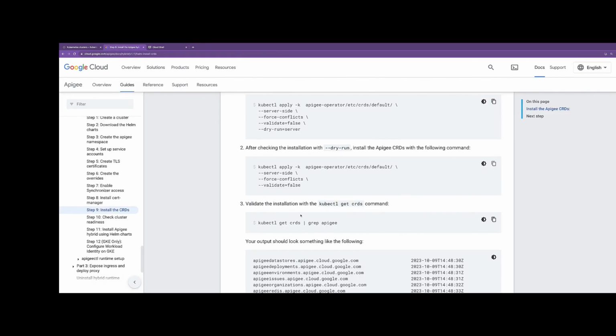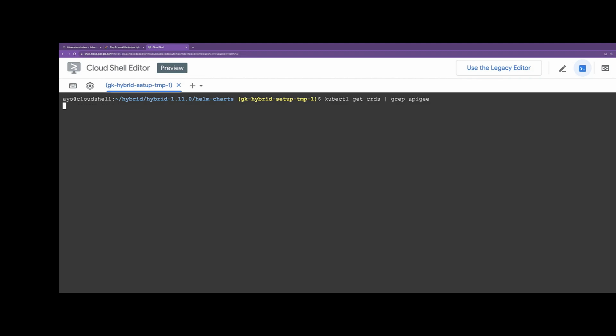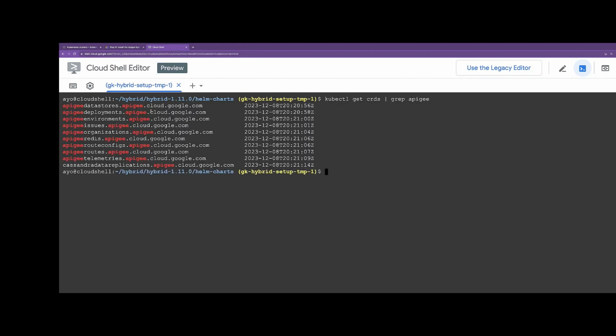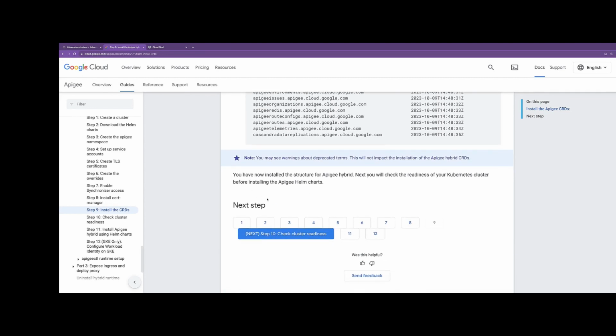The next thing I need to do is validate this installation of the CRDs with the kubectl get CRDs command, which I'll copy and put here. And we can see that, yes, all the CRDs are there: Apigee data store, deployments, environments, organization, Redis, and they're all there. Okay. Now that I have the CRDs, the next step is to check cluster readiness. So we can now move to step 10.